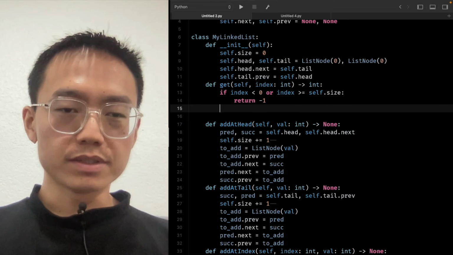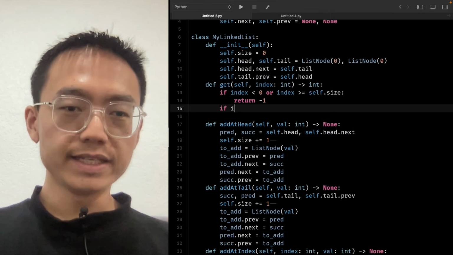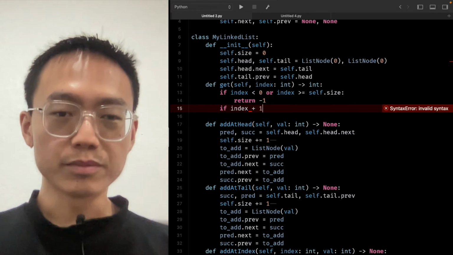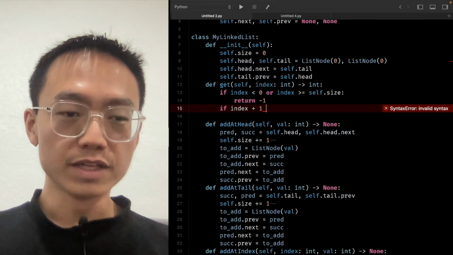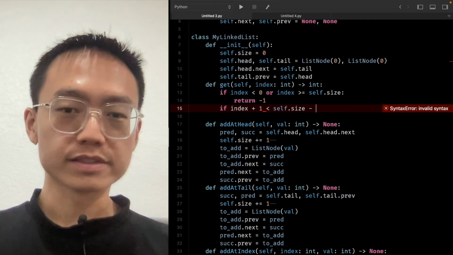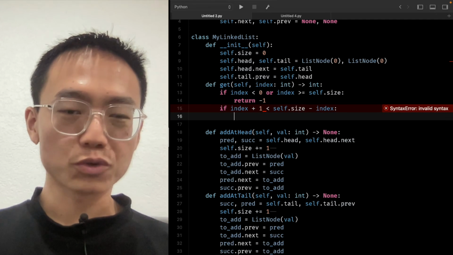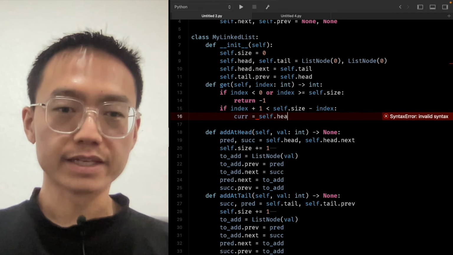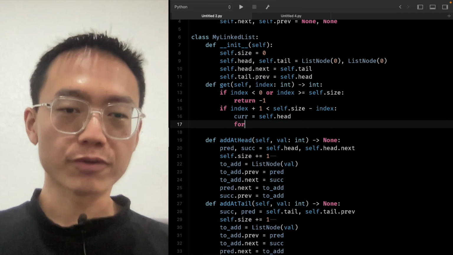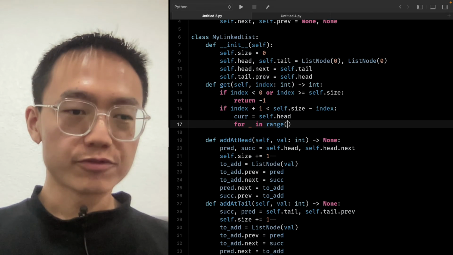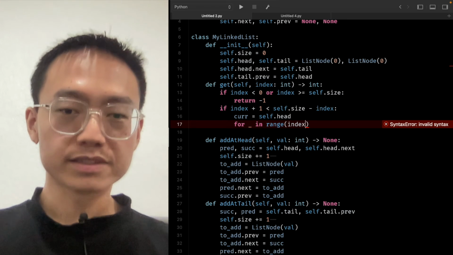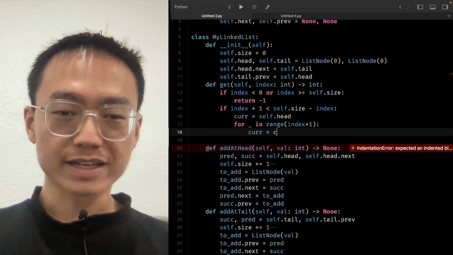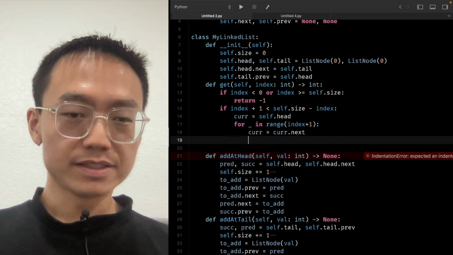And so let's start. First, we use the index to divide the list into two parts, left part and right part, and plus 1, because it should include the index itself. If it is less than self.size minus index, that means the left part is shorter and quicker. Then we will set a current pointer to start from the left part, self.head, and we use a for loop to iterate for underscore in range from 0 to index plus 1, and every time we iterate, current is assigned by current.next.